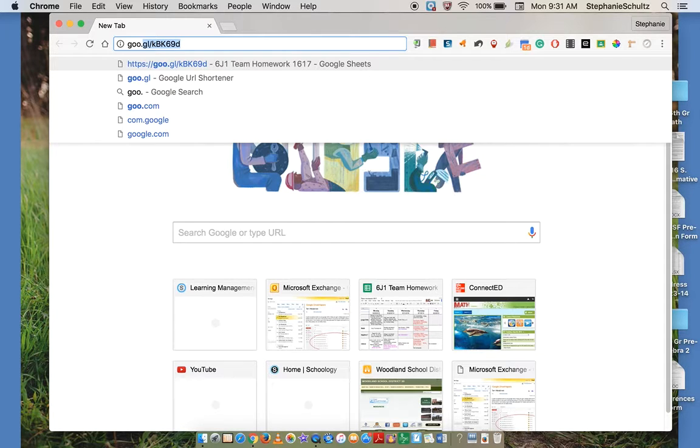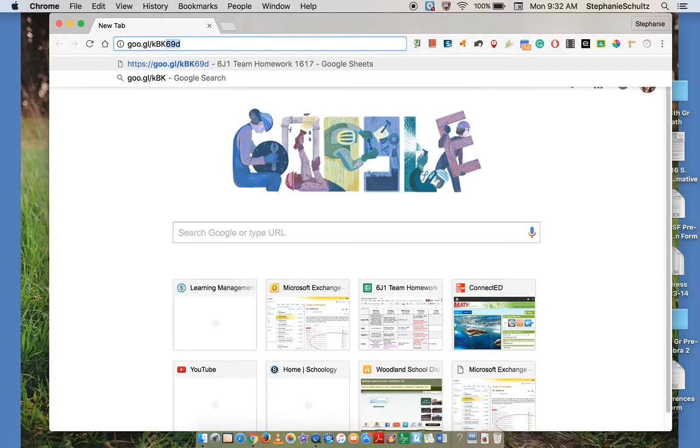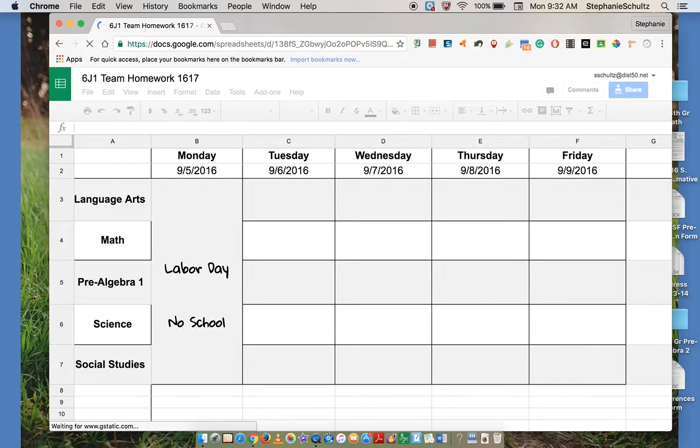So after the dot, it's GL backslash K, and then these have to be capitals. So go ahead and make a capital B, capital K, and then 6, 9, D. After you have that, we're going to go ahead and hit enter. Once you hit enter, you'll notice that the web page that pops up is our homework site.